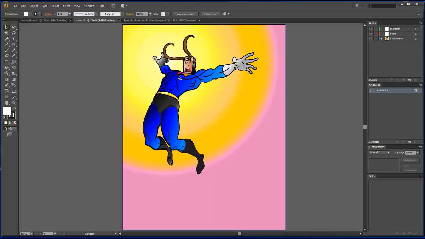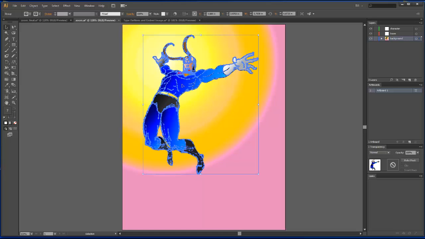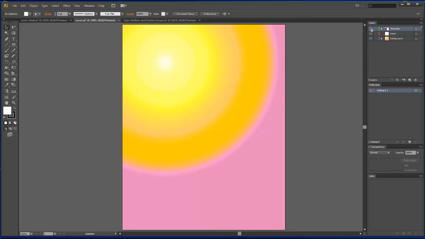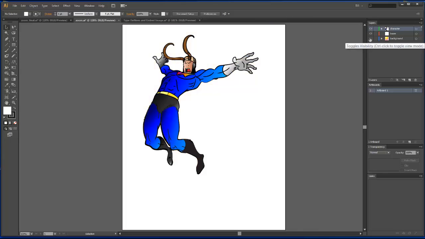The next thing is I'm going to take a look at my character. Notice that my character is grouped. So what I'm going to do is I'm going to take that character, and it's right now located on the background layer because everything is on that background layer, and I'm going to use this indicate selected art icon. With it selected, I'm going to click on this and drag this up to the character layer. So now on the character layer, when I deselect this, there is my character, and there is my background.